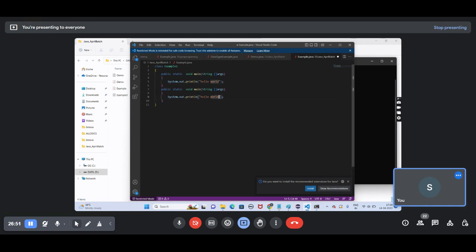Here, hello world. Here, just hello Java. Okay, now what will happen? Just think and tell. It might not be accepted by the system. Two main methods, only one main method it is accepting.